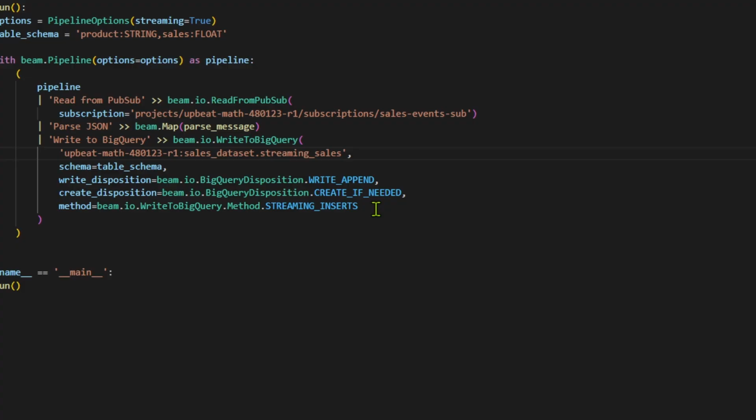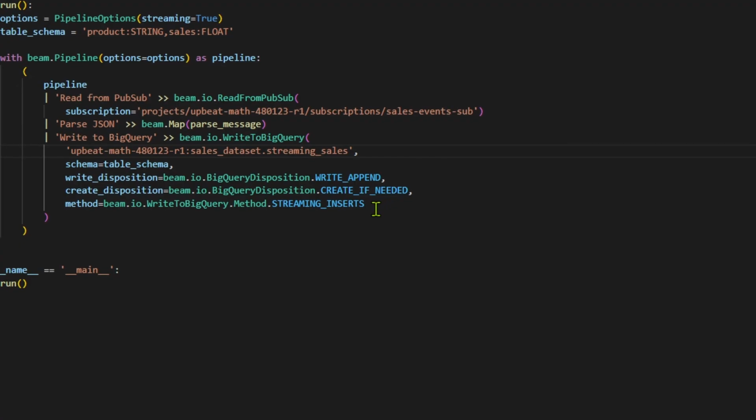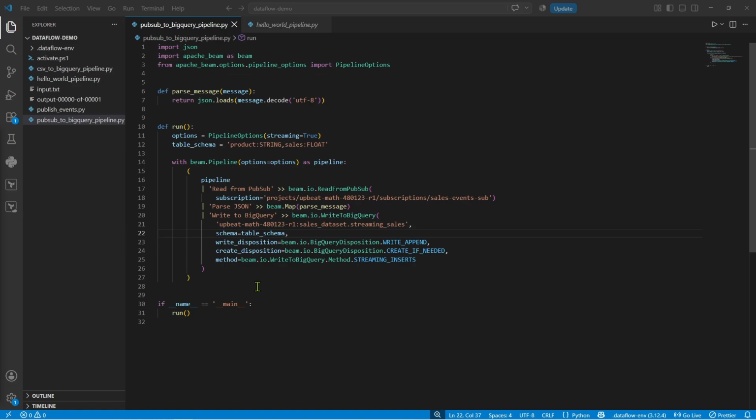So in the pipeline there is no final step. The pipeline doesn't stop. It keeps running and waiting for new messages. Let's save the file. Now let's run both scripts together.